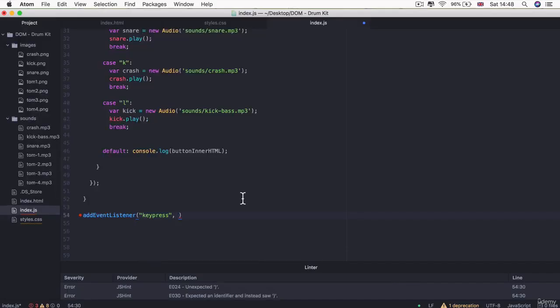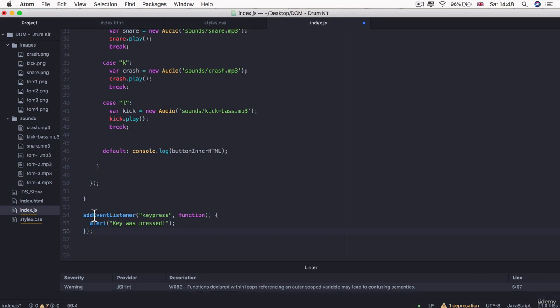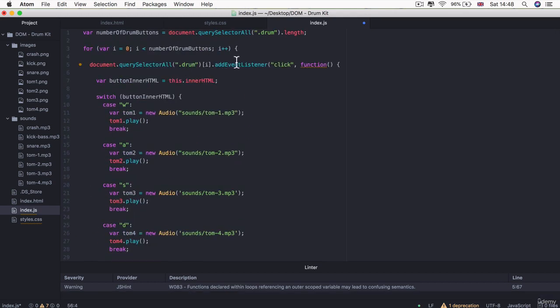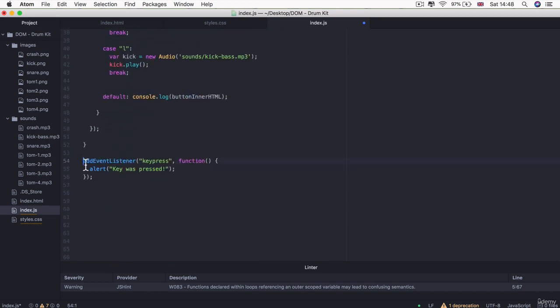And if there was a key press, then we'll simply call an anonymous function which sends an alert that says "key was pressed." But the problem is, what exactly do we add this event listener to, right? Because previously, we added our event listener to all of the buttons so that when the buttons get pressed, then the event listener gets triggered. But in this case, we're kind of waiting for the keyboard keys.